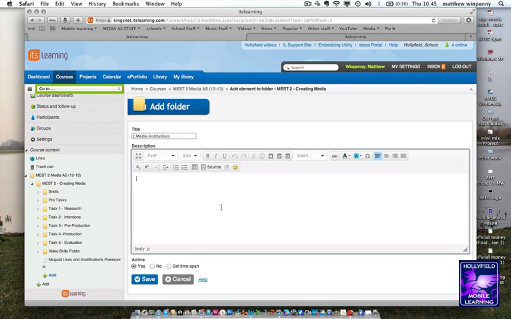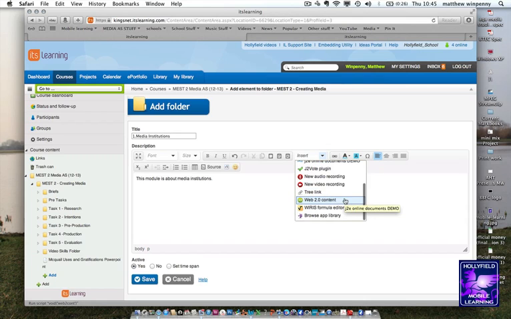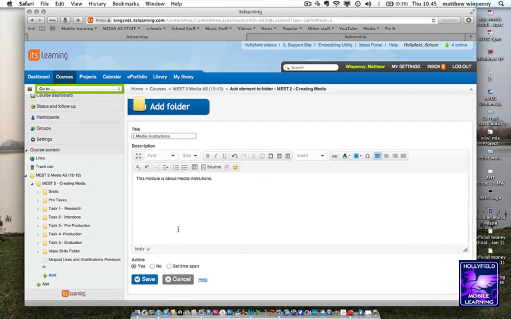It's up to you if you want to put a bit of description in here. It does make the course look nice. So this module is about media institutions. Remember, I can also add in images or video content, so students have something to watch, and we can change the font and size here.